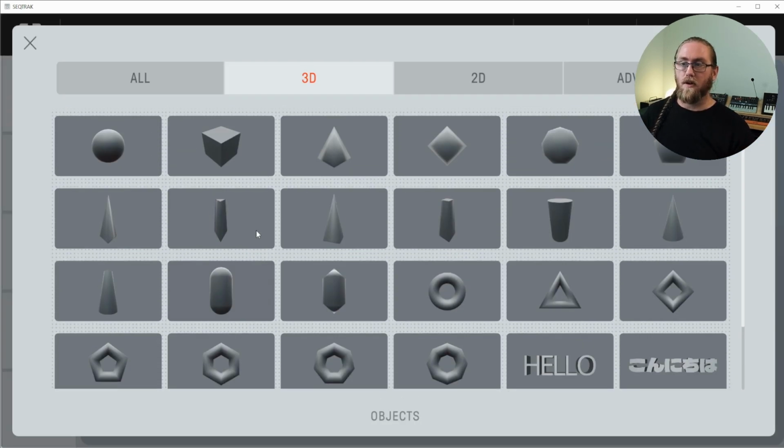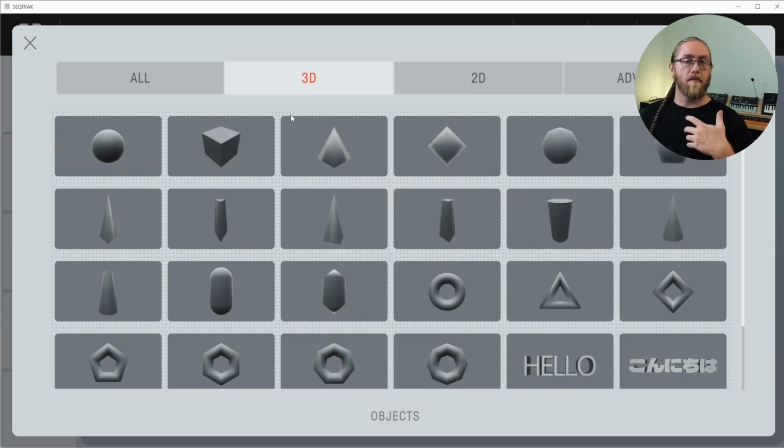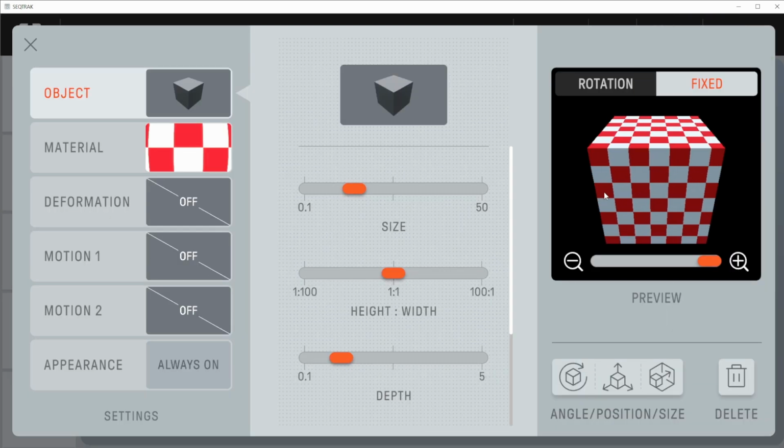And as you can see, we've got a variety of different objects that we can use. You can view them all like that. But with anything 3D, you always got to start with the default cube. So I'm going to select that. And as you can see, there is a lot of stuff that's going on in this space.